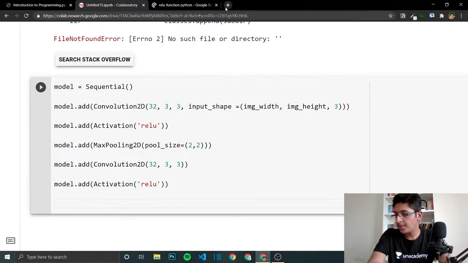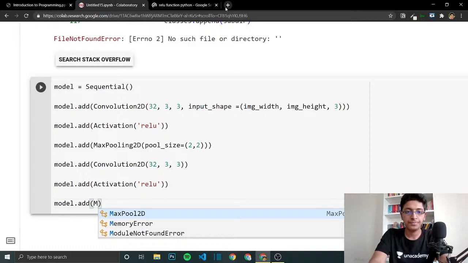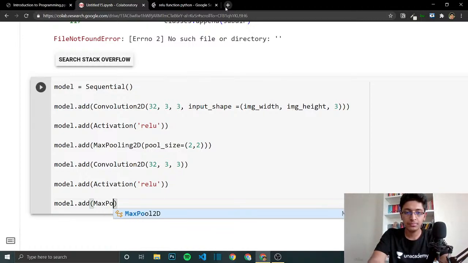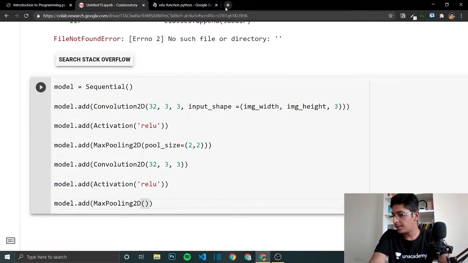After that, we would again say model.add MaxPooling2D, and that's going to be pretty much it. We'll just say pool_size, and that would be equal to (2,2). Right, so that's what is happening here. Let me just see. Yeah, looks good.